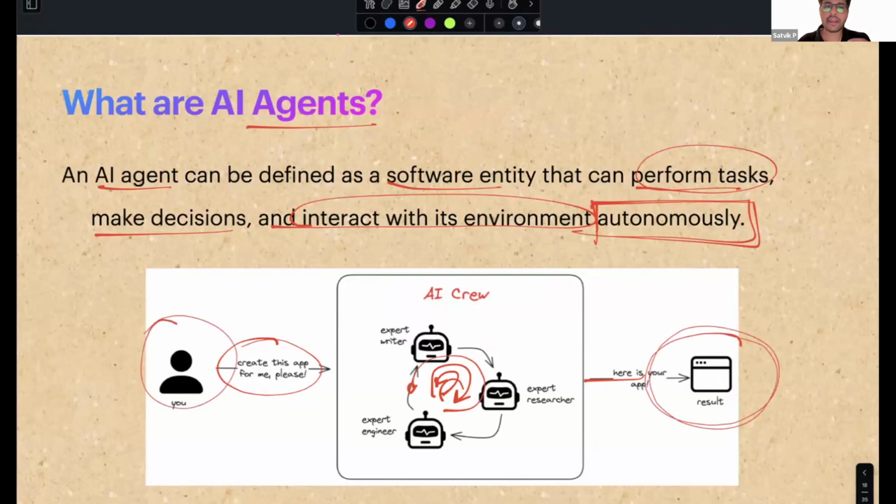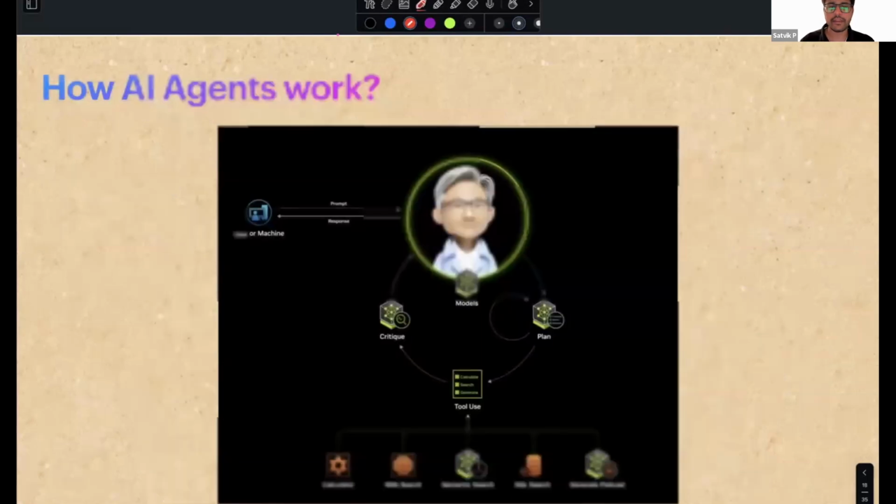So this is what an AI agent is generally capable of doing. You give it any task, it will just start with that, and it will think amongst itself, and it will give you the final answer, right? So this is a brief definition of an AI agent.